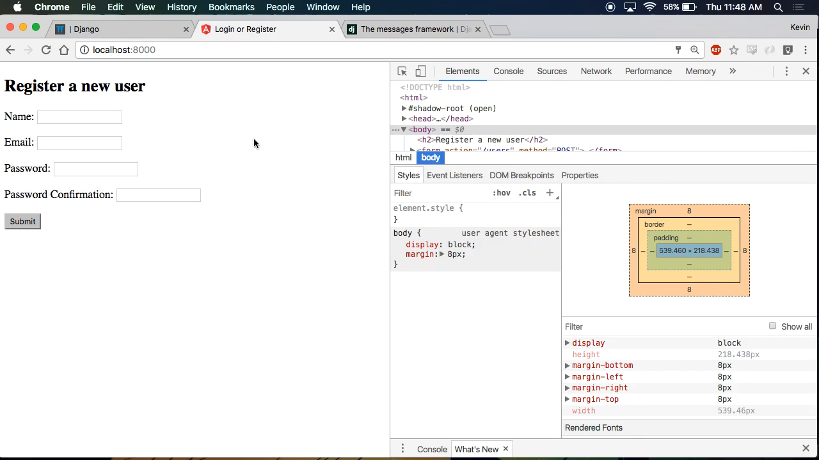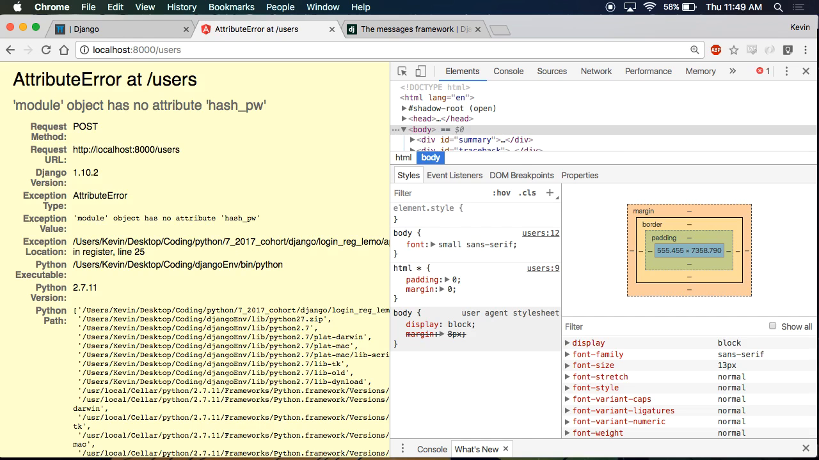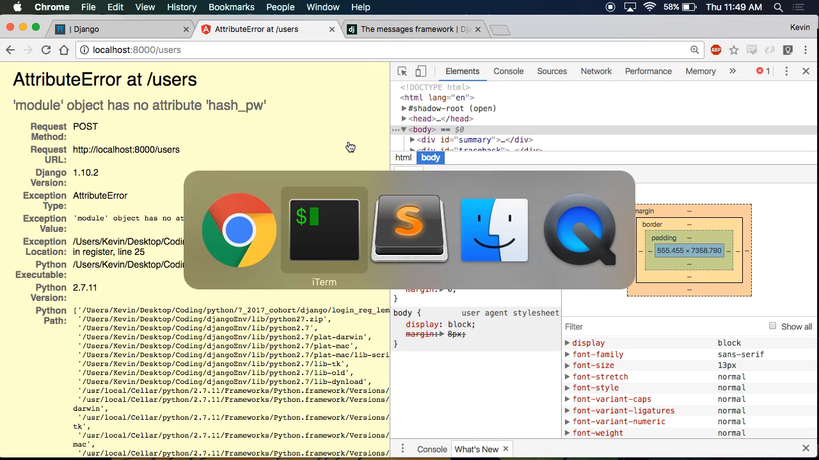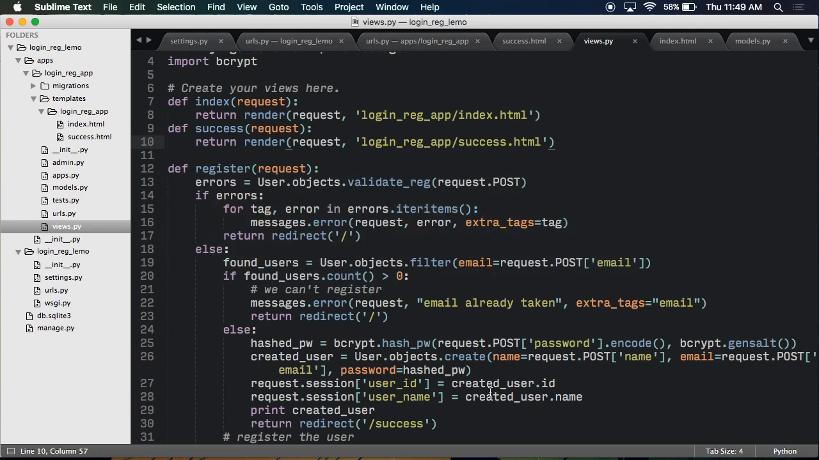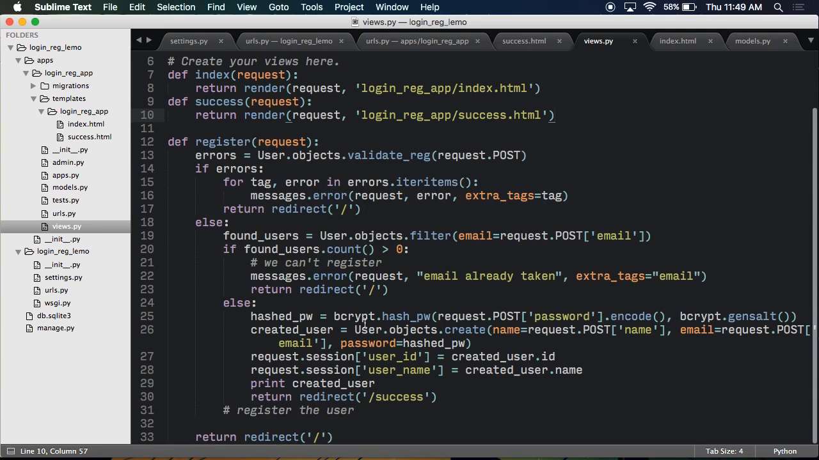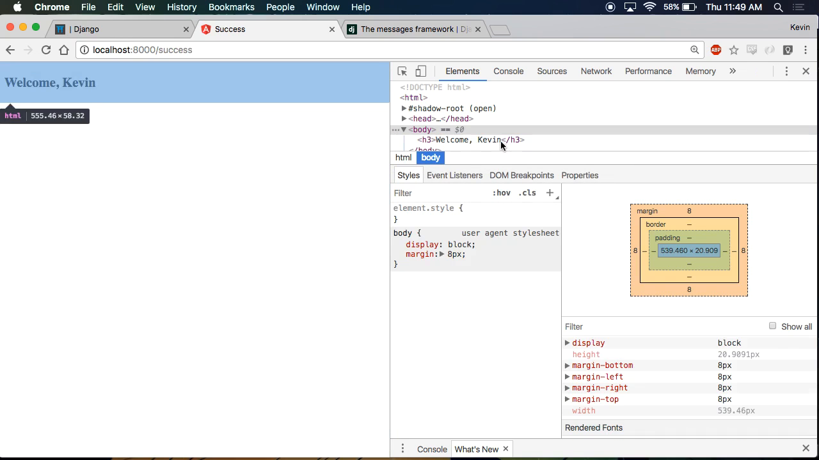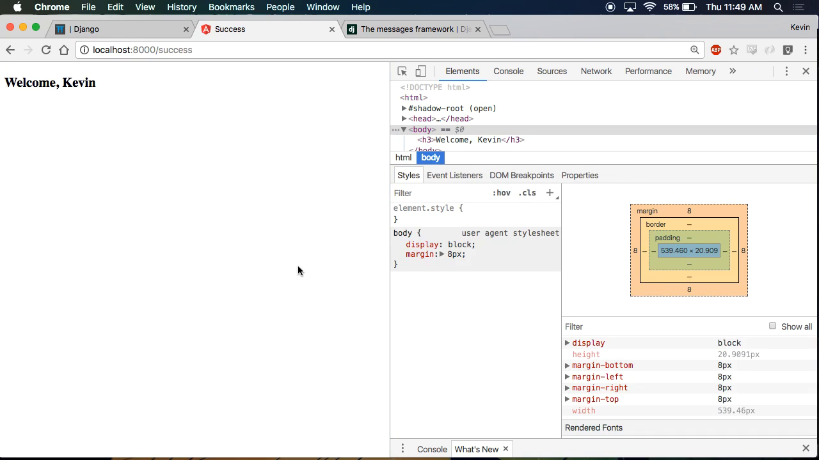All right, cool. So let's legitimately try to register someone. So I'll call myself Kevin at test.com, password. Okay, module object has no attribute hash password. Oh, just hash PW. Thank you. Right here. So we can refresh this. Welcome, Kevin. I'm logged in now. Right? Any questions about that?